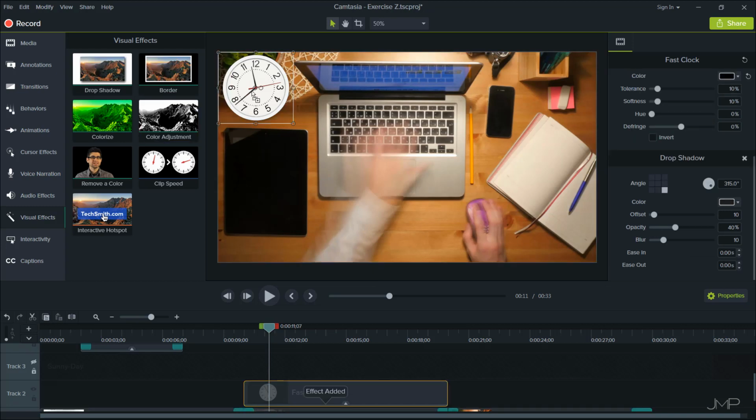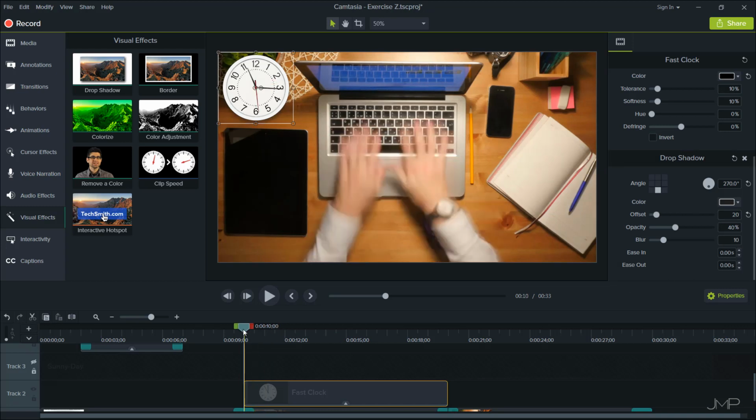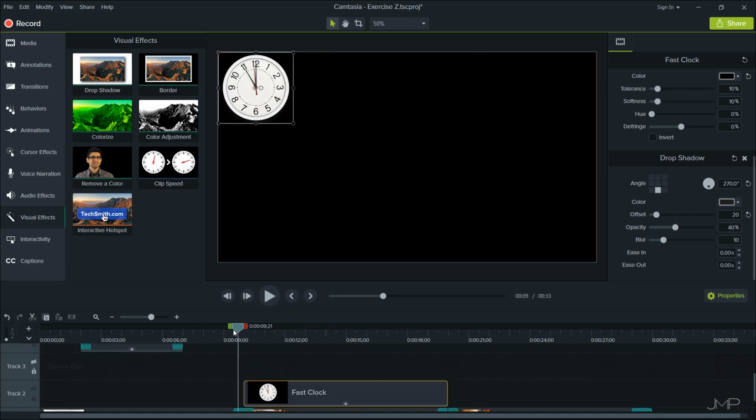Click and drag Drop Shadow over the clock on the canvas. We now have the drop shadow properties. Let's change the angle to the bottom center and change the offset to 20. Drag your playhead on the timeline to right before the fast clock video and click the play button to see how it looks.